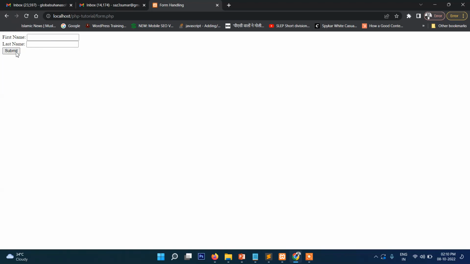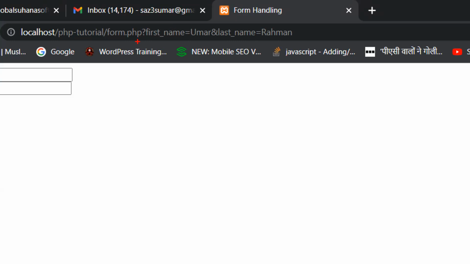Now if we click on submit, here I'll write Umar, then here Rahman. This is an ugly form design-wise, I know, but as I mentioned, I'm using this for focusing on the functional part, not the design. Later I will show you with the design also. So if I submit here, then what will happen? You can see the value passed here. First name Umar, last name Rahman.